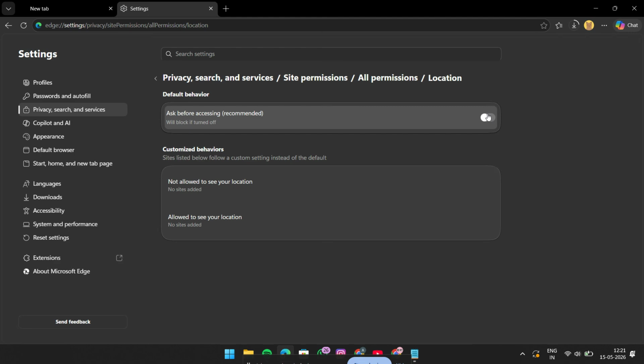If you ever change your mind later, you can always come back to the same settings page and turn the switch back on. That's all there is to it. You've now disabled location in Microsoft Edge in just a few clicks.